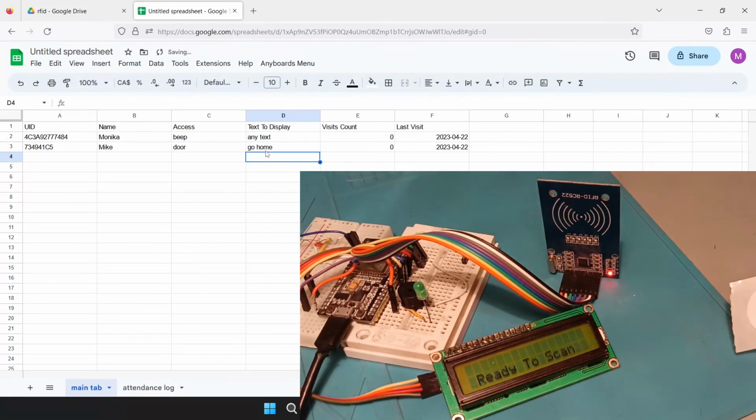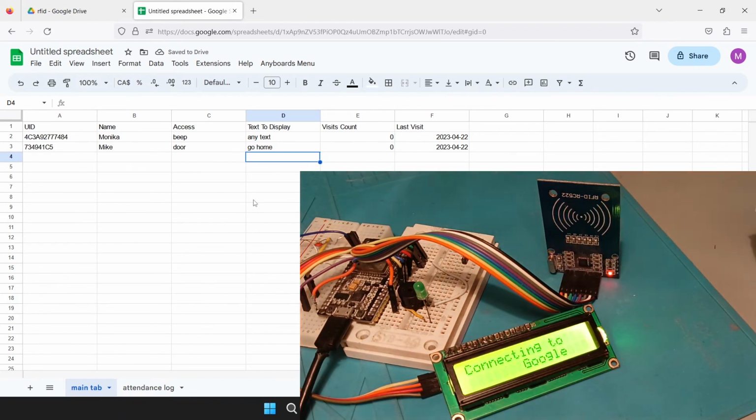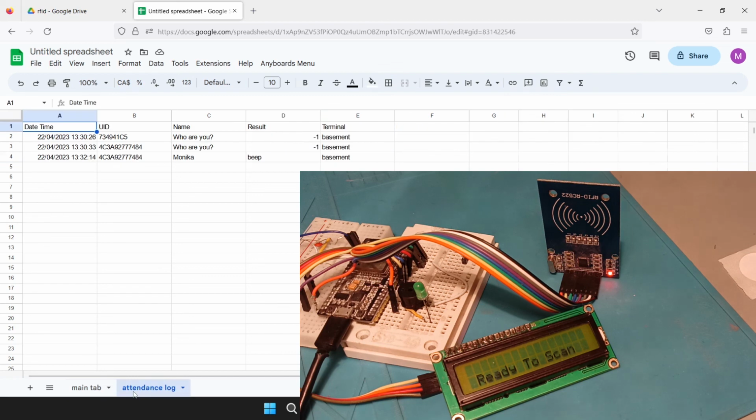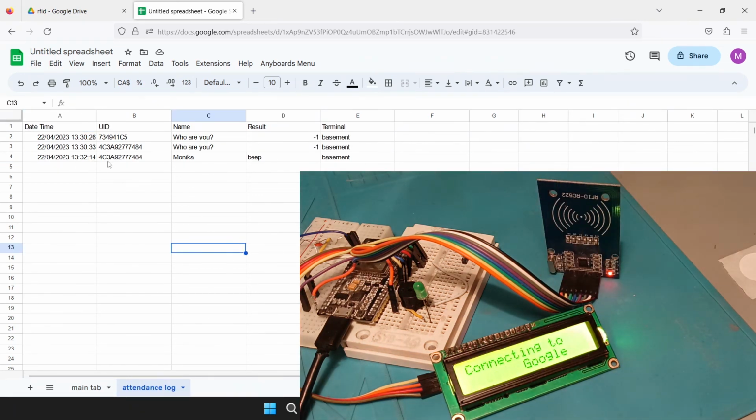Now I'm placing Monica's card, so it should show Monica, any text, and beep. Mike's card should show go home and turn the LED on.